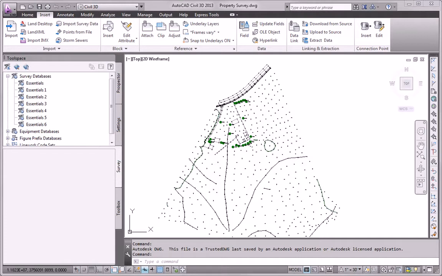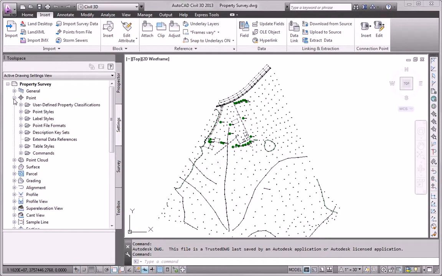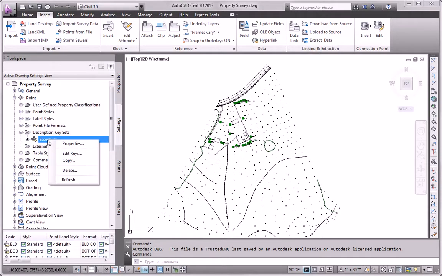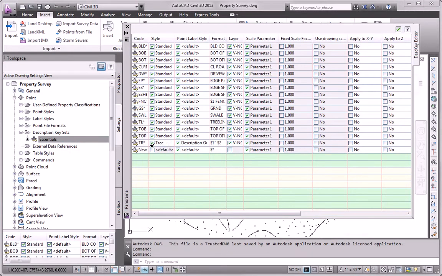So what we need to do is go into the software and configure a description key for a right-of-way and a description key for an iron pin. To do that, I'll go to the Settings tab and expand Points and then Description Key Sets. And we're going to right-click this Essentials Description Key Set and edit the keys here. And I'm going to add a new key.